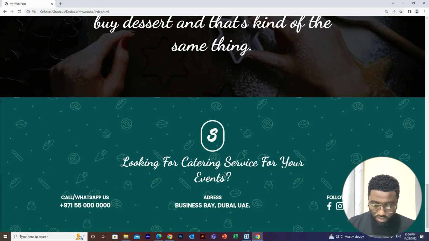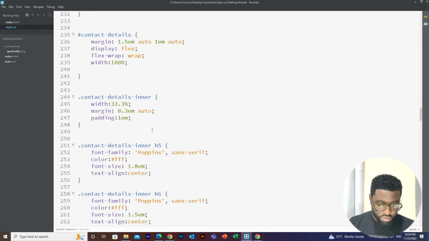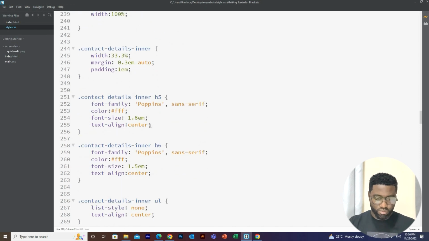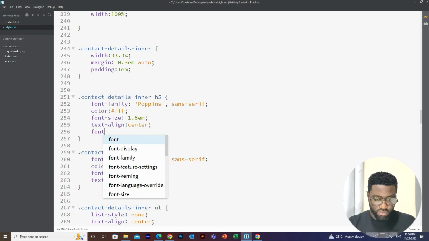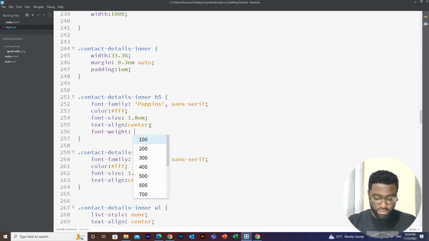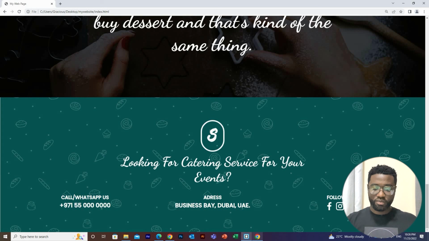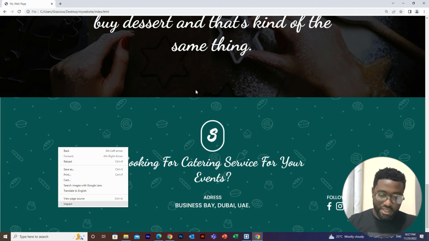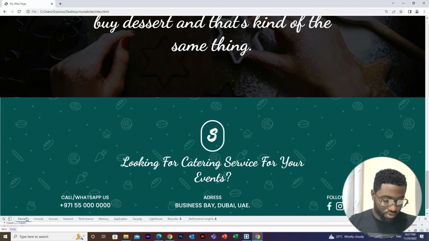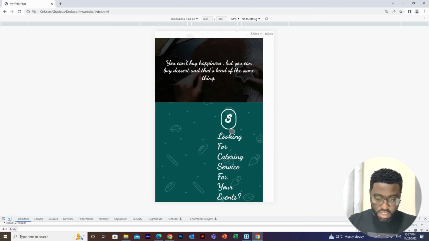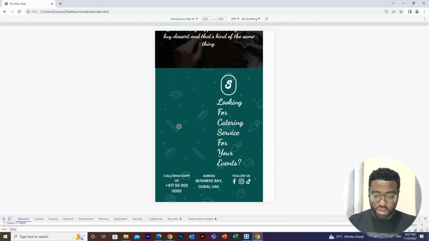So I think we need to reduce the font weight also, so let's make font weight 500. Okay, copy the same thing, 500. Yeah, looking good now. So let's head straight to the tablet and see how this is looking on tablets.